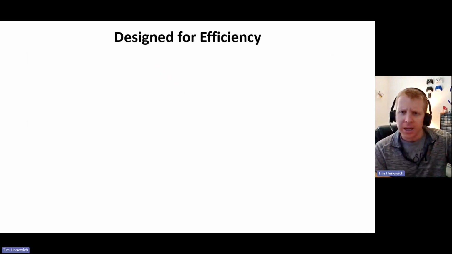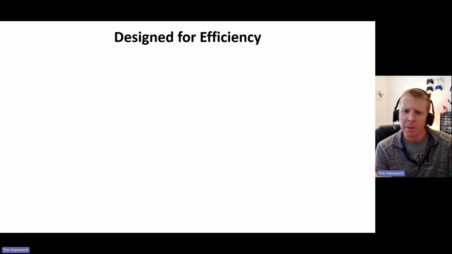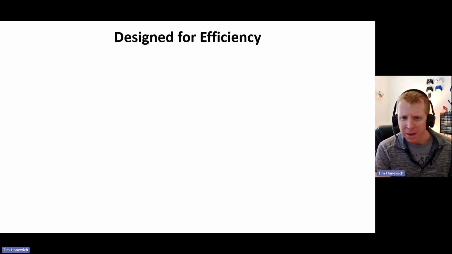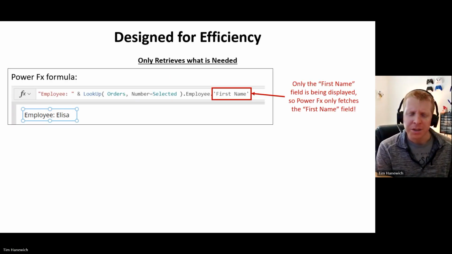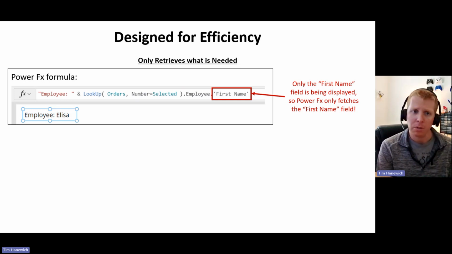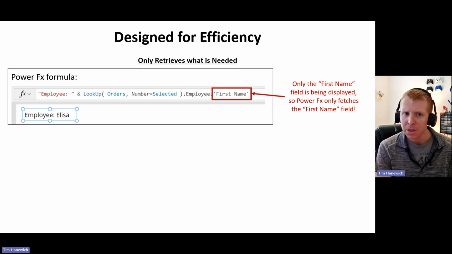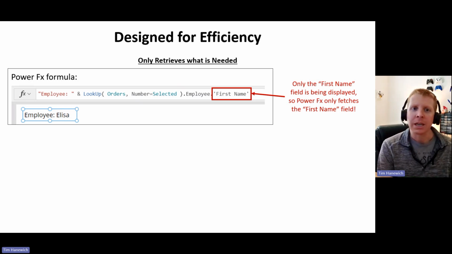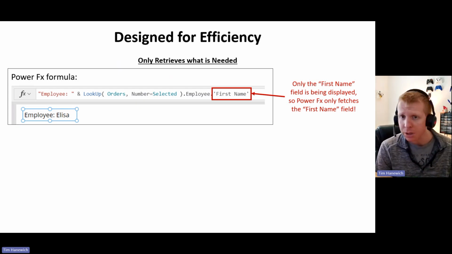Also, Power FX is designed to be very efficient. What I mean by that is efficient in terms of speed, but also bandwidth. So take, for example, what I have here. I'm referencing an employee from the orders table, and I'm referencing the first name column of that employee. That's simply all I'm doing.